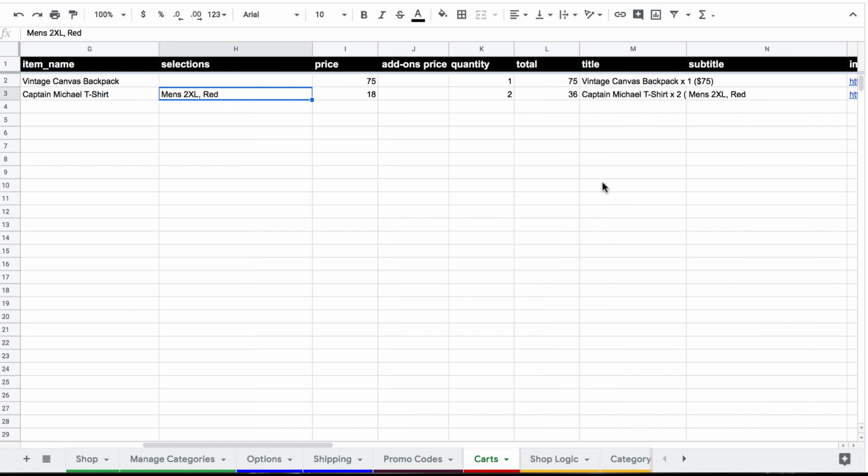And then we have here the price. And again, the price of the backpack was $75. But the base price of the t-shirt was $15. It wasn't until I picked the 2XL size that the price changed to $18. So the price will be saved here based on what I selected, and then we have the quantity, and then we have a total. So price times quantity gives us a total.